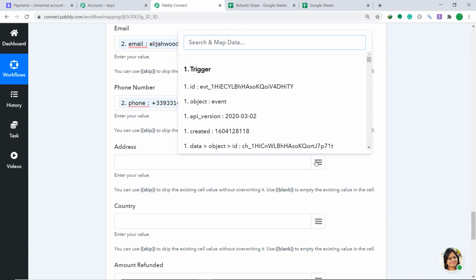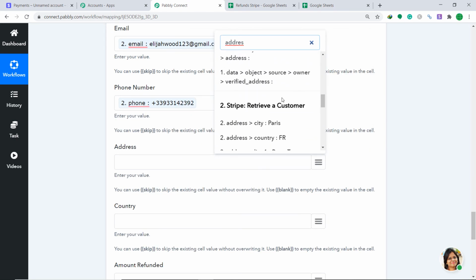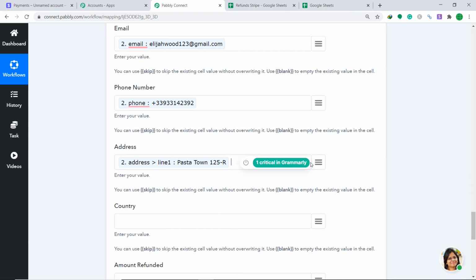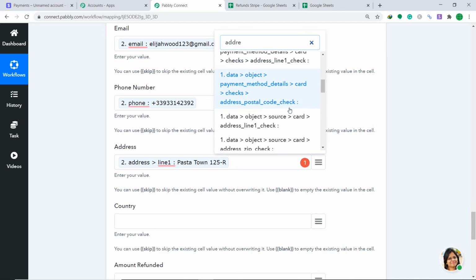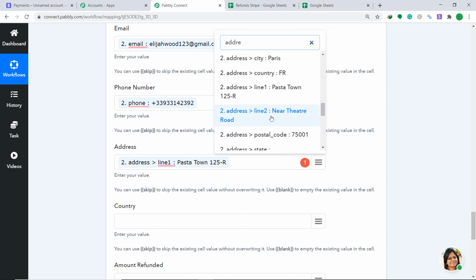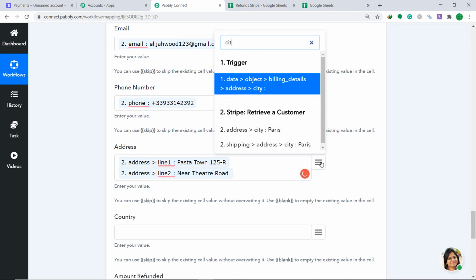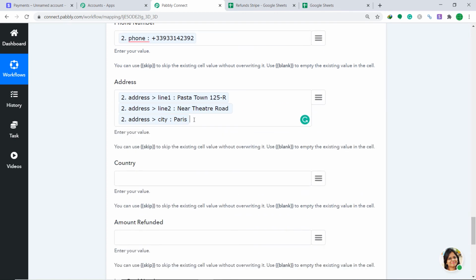And similarly with the address, we are going to map in the correct address that we have retrieved. So the pasta town. Then we are going to map in the second line of the address. Second line, okay, near Theatre Road. Let's map in the city, that I think is Paris. Yeah, okay. So all the data has been mapped into address.